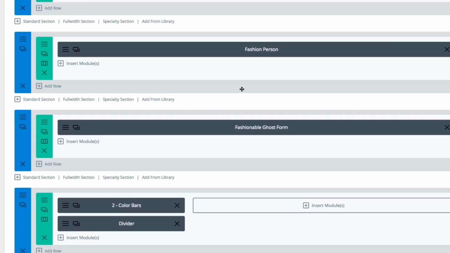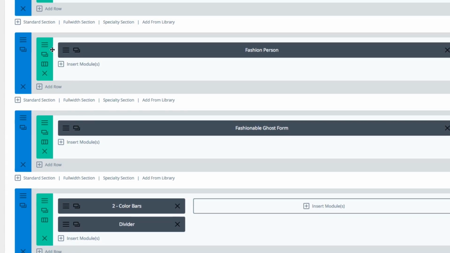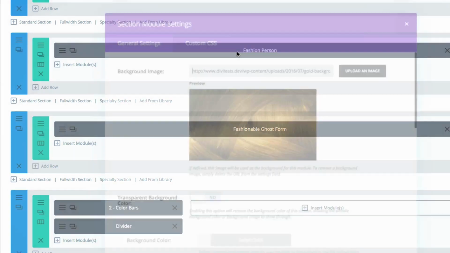Okay, so this design consists of 2 sections, 2 rows, and 2 modules. Image module on the top, contact module on the bottom. So let's go through from section, row to module on each section here, and I will explain how I achieved the look on the front end. So let's get into the top section's settings.